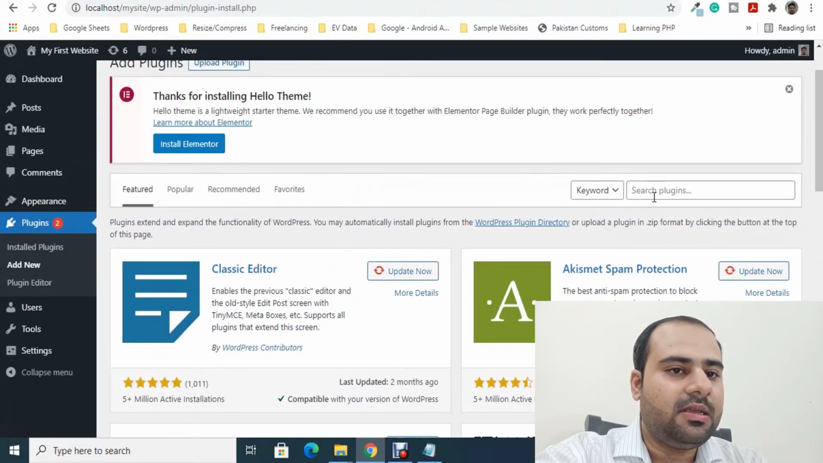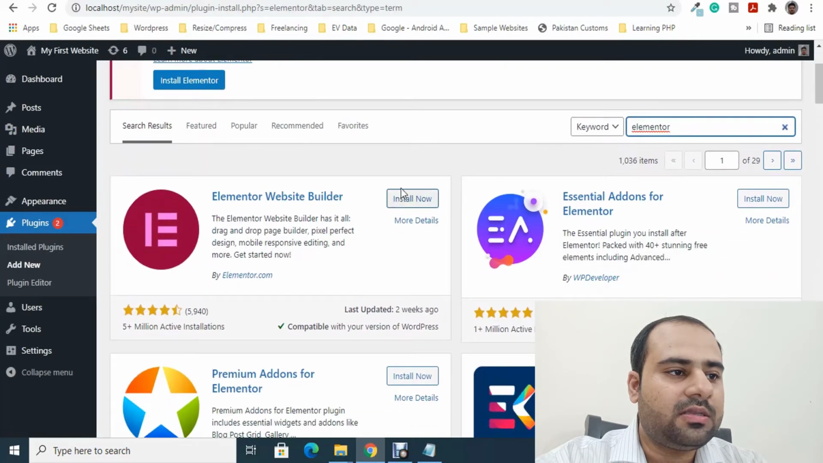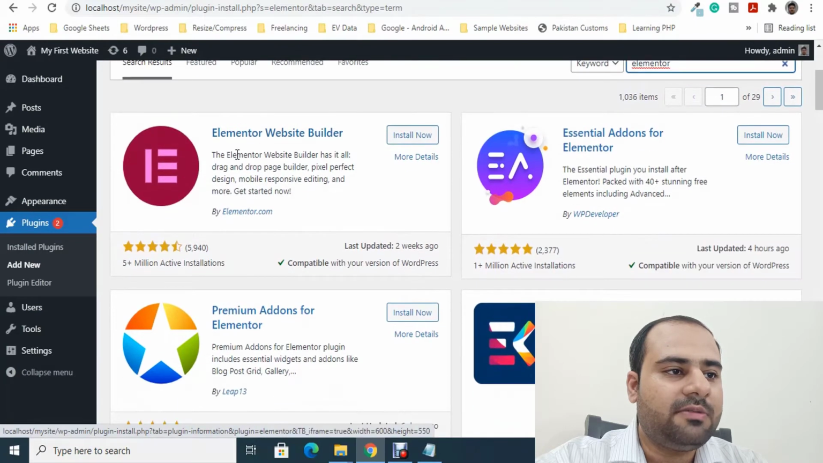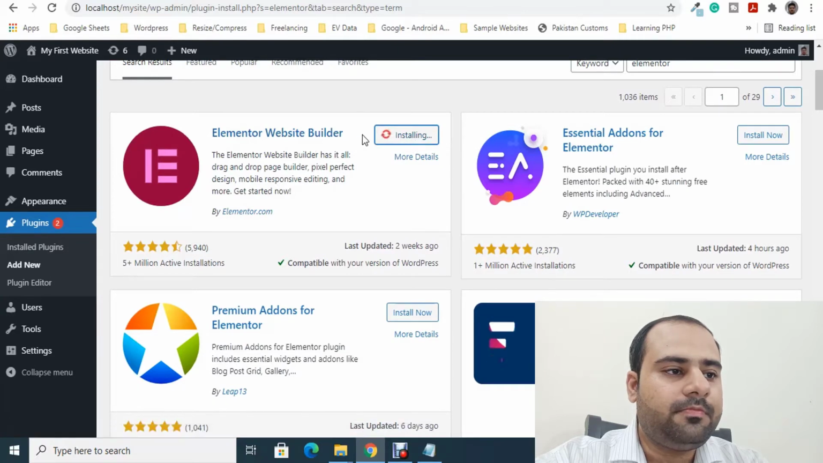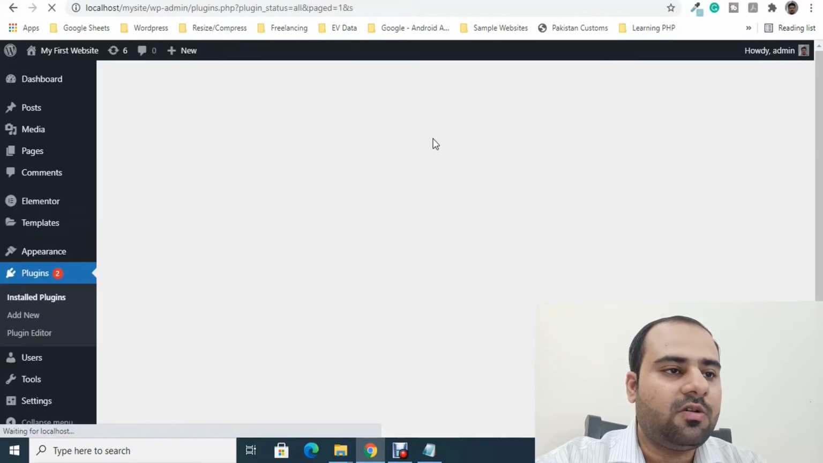To install Elementor, you have to go to plugins and click on add new. Here you can just type Elementor, and the first result that comes up is Elementor Website Builder. Just click on it. It will install the website page builder for you. It may take some time to install. As you can see, it already has 5+ million active installations at this point in time. It was updated 2 weeks ago, and it is compatible with the version of WordPress that I have on my hosting. Once it's installed, click on activate, and this plugin will be activated on your website.